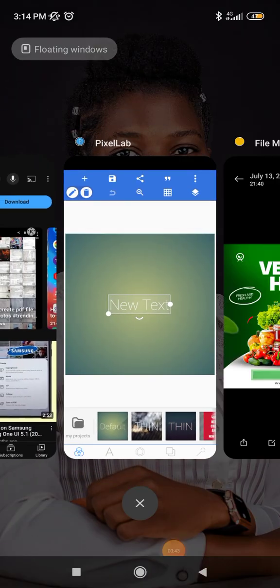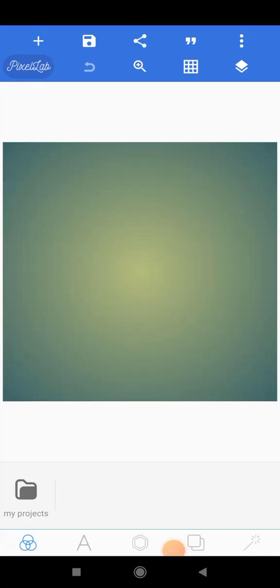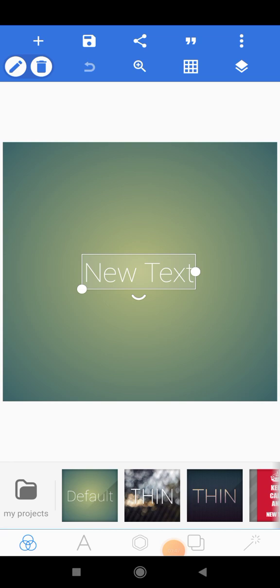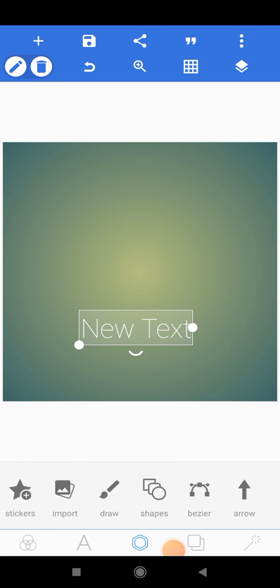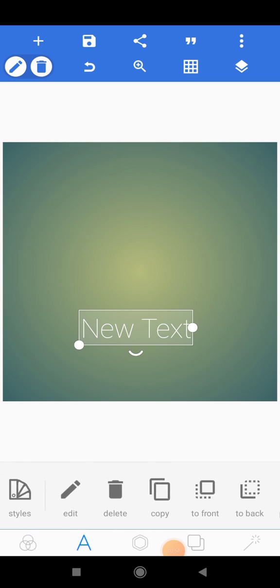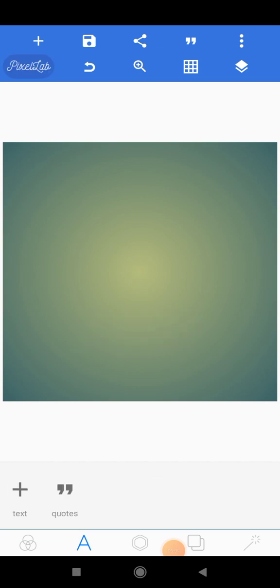First thing you need to do is to log into your Pixellab application. Yes, this is the app and this is our tool for today. Alright, so let's begin. First thing I usually do as soon as I open this app is to delete this stuff. You can see, just click on the delete and it will be deleted from your workspace.